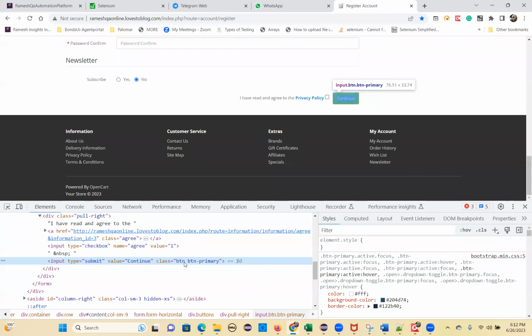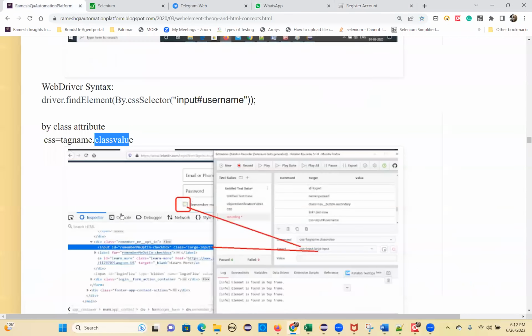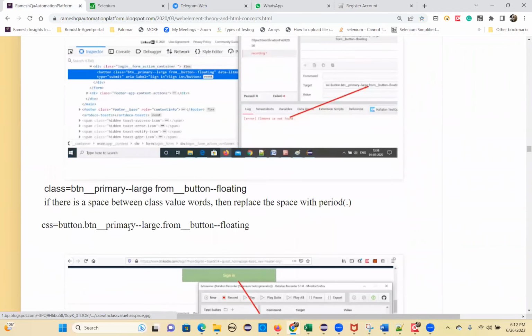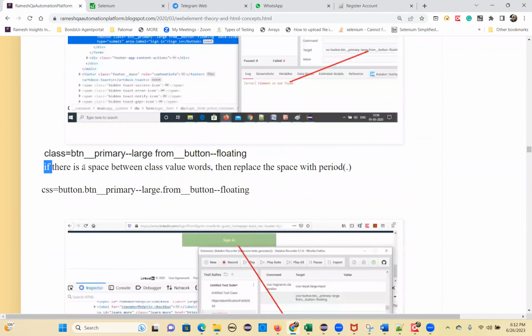Then what is the procedure? Where is the solution? I have given it very clearly: if there is a space between class value words, then replace the space with a dot. What do we need to do? What is the solution for this?